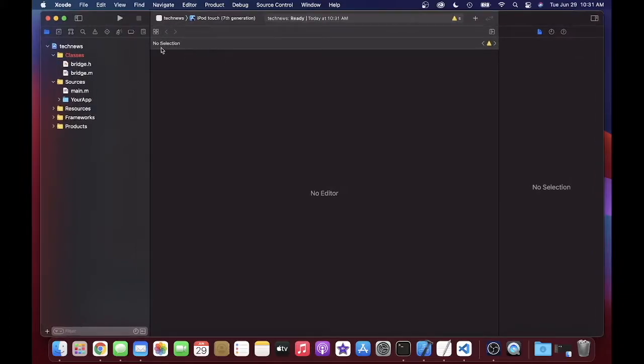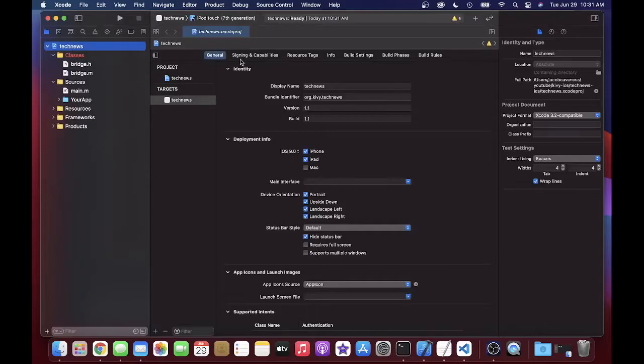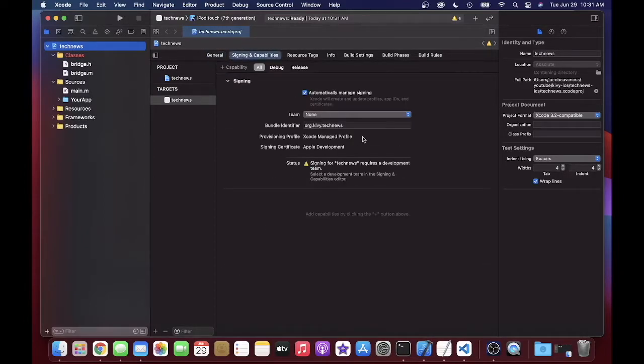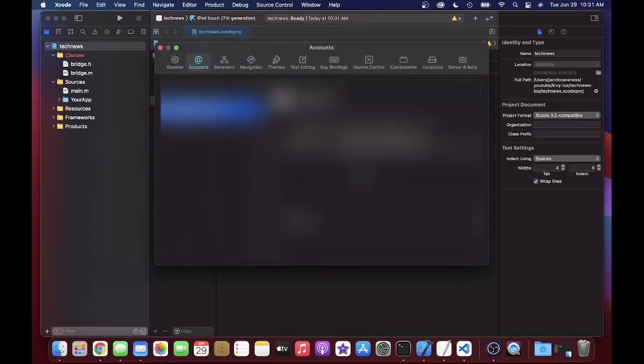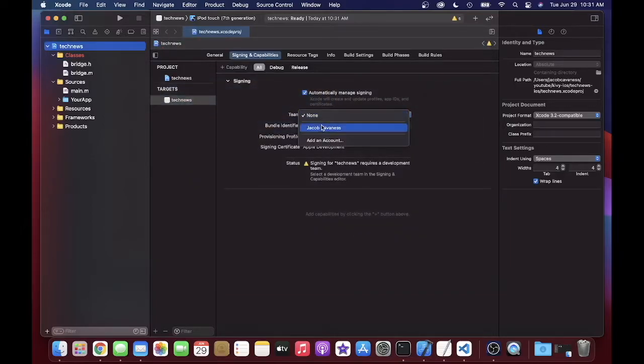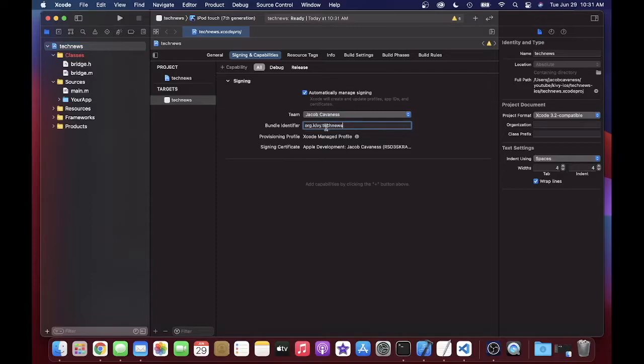Now there's a couple things that we need to do. We're going to click on tech news. We're going to go over to the signing and capabilities, and if you have not done this already, if this is the first time you're doing this, you need to click on team, hit add an account, and you sign in with your information, and then I'm going to exit out, and then you would click on your team. Once you've added it, you would click on it, or if you've signed in as someone else. And then we're also going to change the bundle identifier to my first and last name, Jacob Cavaness.